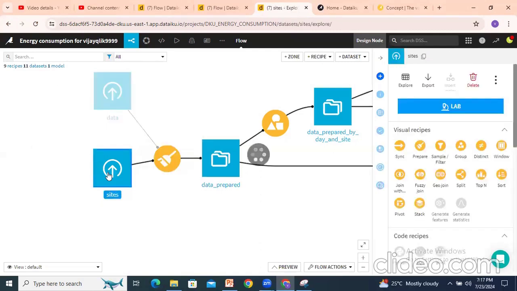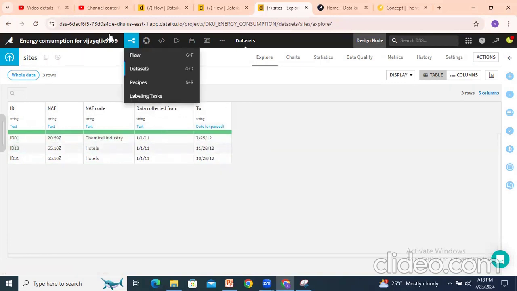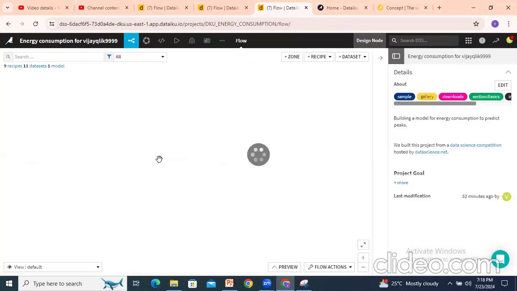There is another dataset called sites. In sites, the IDs are the same as in the other dataset: ID 01, ID 18, ID 31. So these 3 columns are there. And there is some NAF code. For this code, there are categories like chemical industry, hotels, etc. Data collected from and to. We go back. First, we'll open the data prepare recipe.